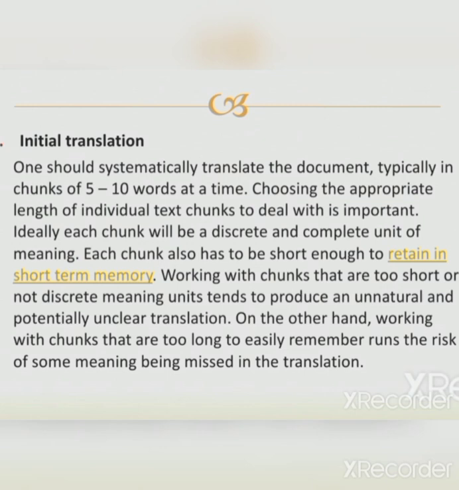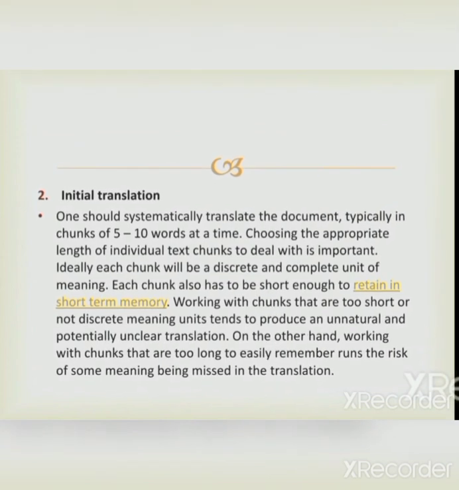On the other hand, working with chunks that are too long to easily remember runs the risk of some meanings being missed in the translation. So this is the point to be noted and focused on here.